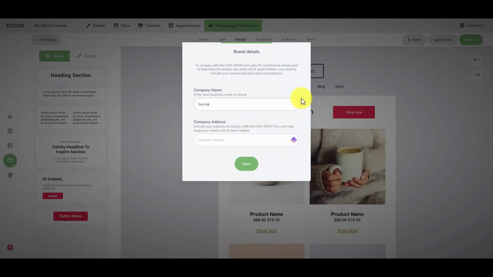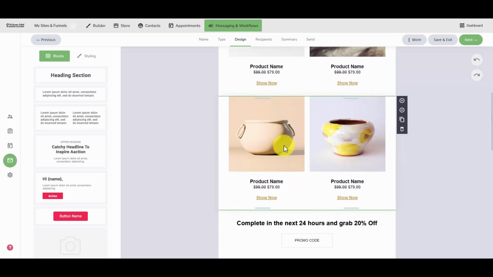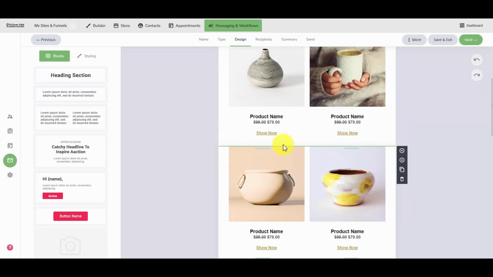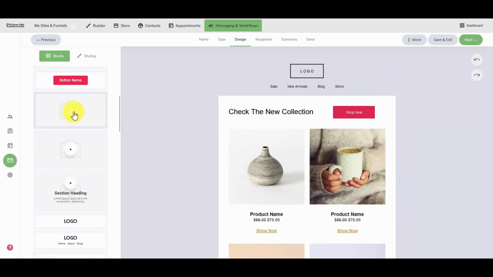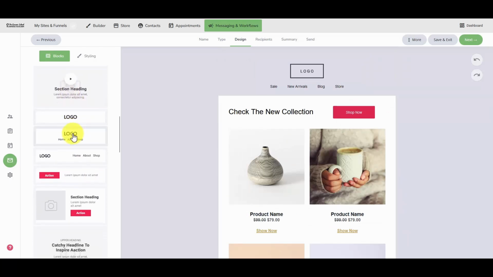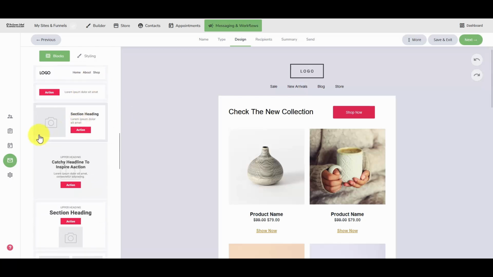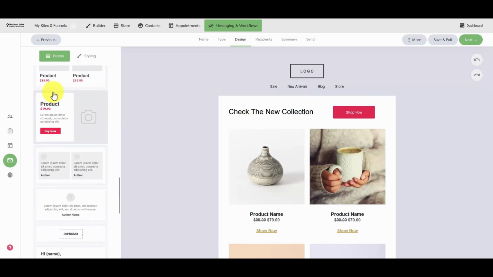Again, your name, Ceramics, my address. Okay, so here we have the email builder, and it's a bit like the page builder that we've got in the website page builder. You can see here on the left hand side you've got some different blocks, like a button or a full screen image, or your logo and your menu. Different formats, right? Like two columns for your products.